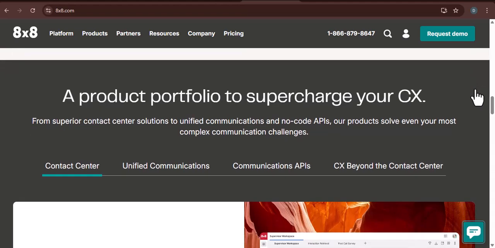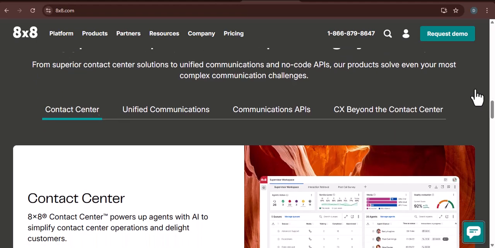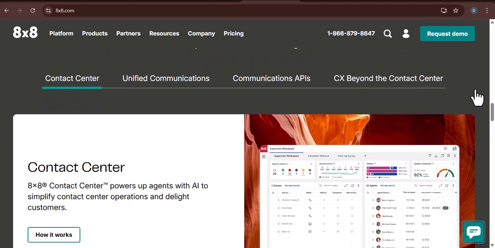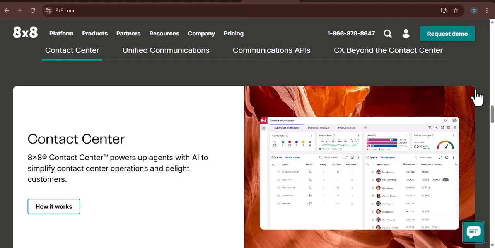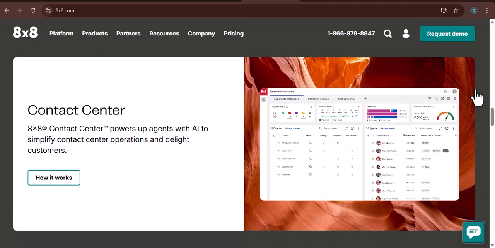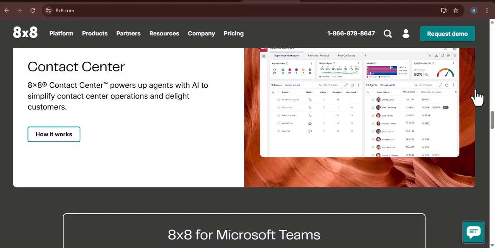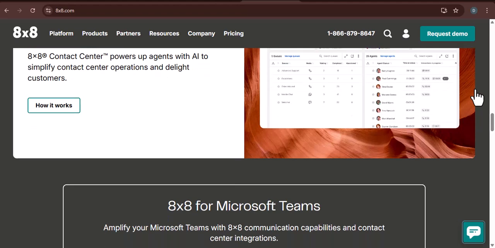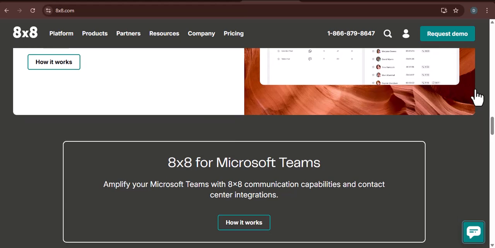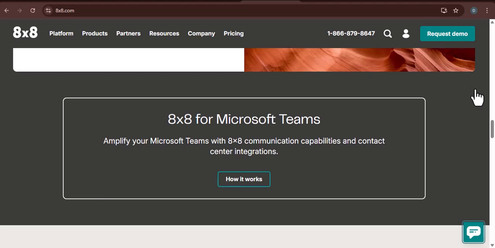But the advantages go much deeper than simple convenience. The 8x8 desktop app is built to be a more robust and integrated experience with your computer's operating system. For example, you get features like a persistent, always-on-top call pop-up that alerts you to incoming calls, ensuring you never miss an important ring. You also get integrated call controls with supported headsets, allowing you to answer, end, or mute calls directly from your headset, which is a massive win for hands-free productivity. Try doing that in a web browser.